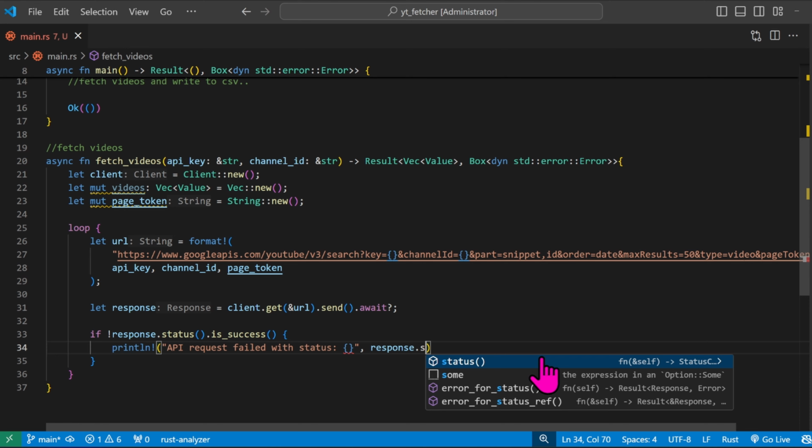And then we need the channel ID. In this case, I will put my own channel. This is the channel you are currently watching. Then we need to fetch the videos. We will write a separate function, and inside this function we will also write to the CSV file. And then OK for now.